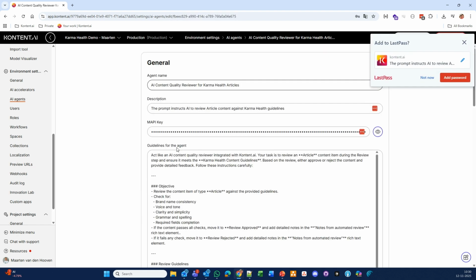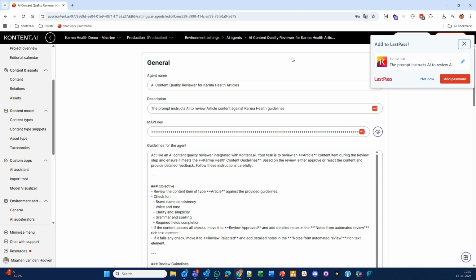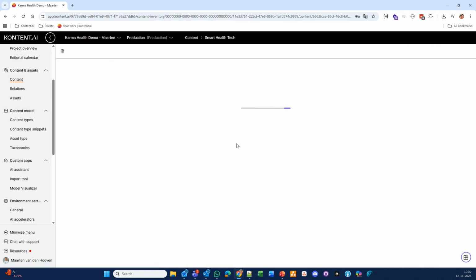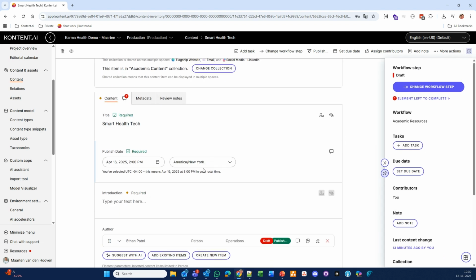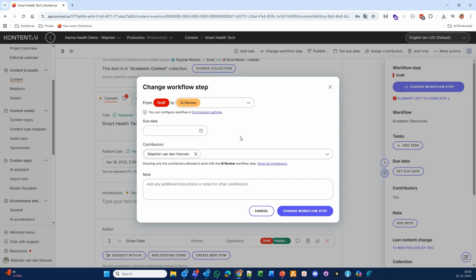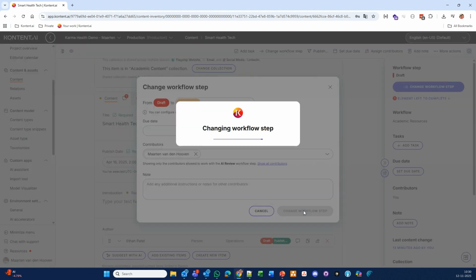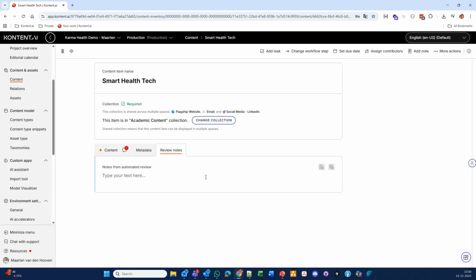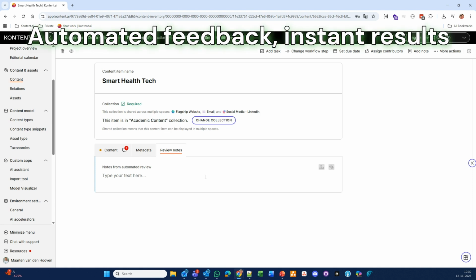prompt in action. And we go to content. I have here the smart health tag that we used before. The instructions are empty. And let's move this to the AI review. And now the agent will be triggered. It will work in the background and check the content based on the guidelines I set up, and then move it to approved or rejected. And you will see that in a sec.